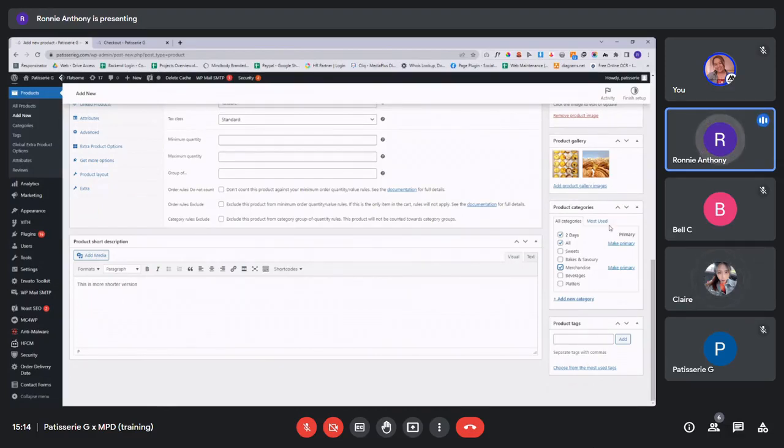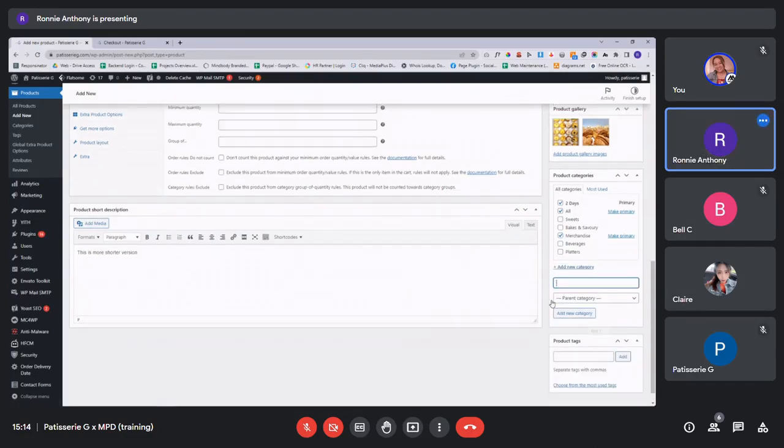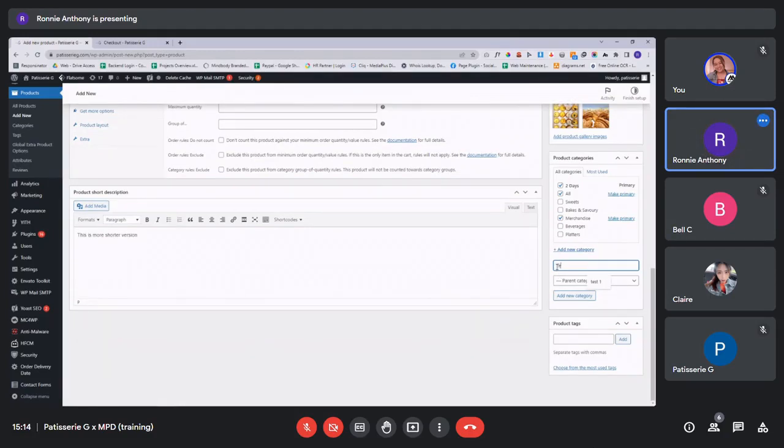And then if the product doesn't have the category that you want over here, you can click create a new one by adding this new category button. So you just put in the category and add it, click on this add new category button.